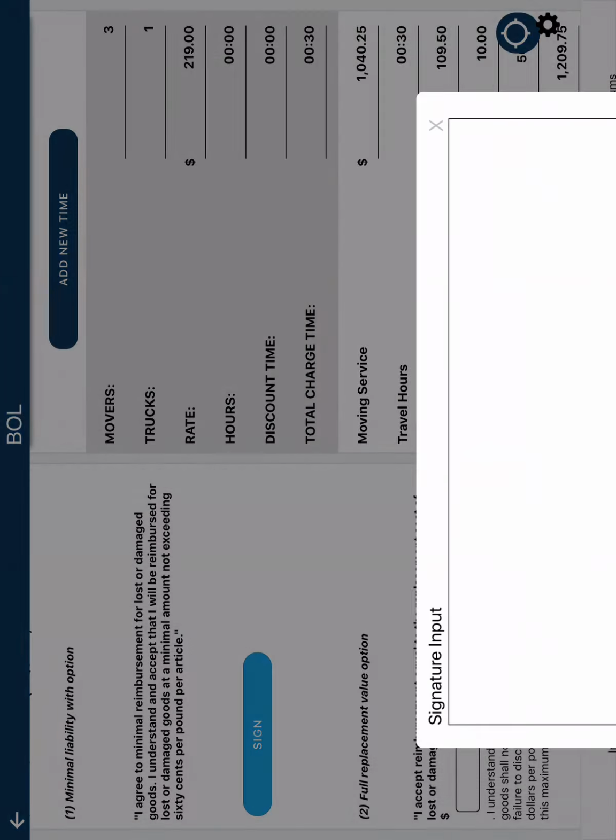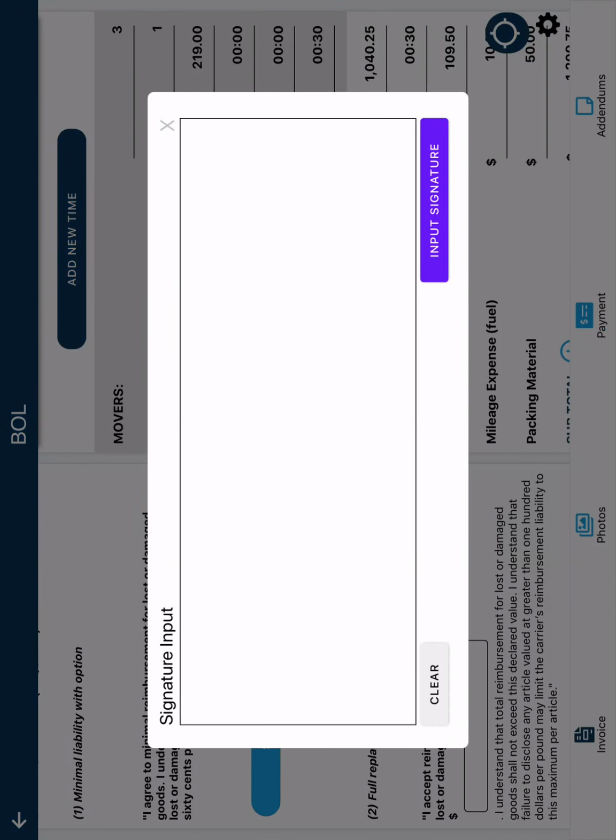You're going to click that. You're going to go over that with them. Essentially, that's 60 cents per pound per item. So if they have an incredibly heavy or incredibly expensive television that gets broken, we're not legally liable to pay for a full replacement of a $2,000 television. That's not something we're held to. That would be 60 cents per pound.